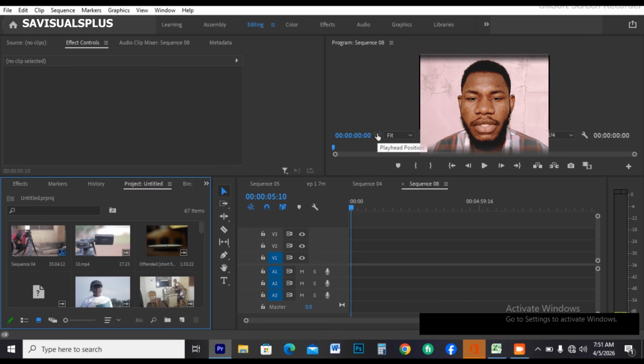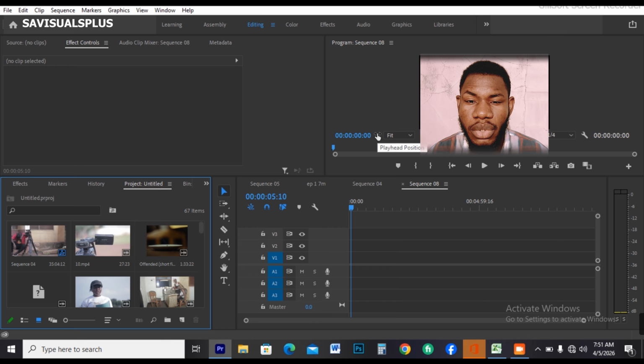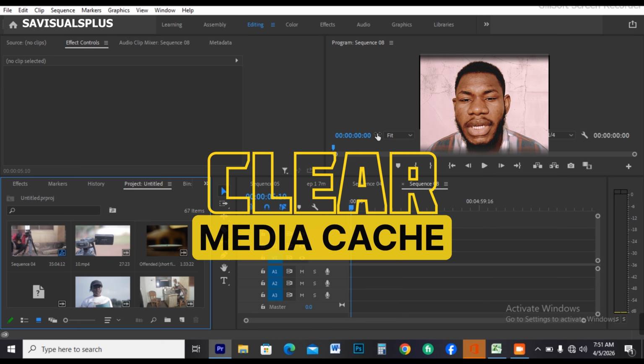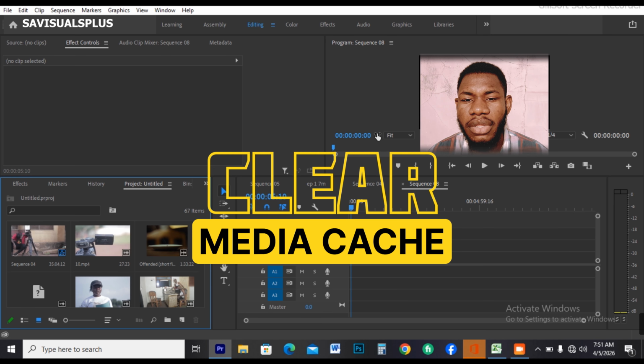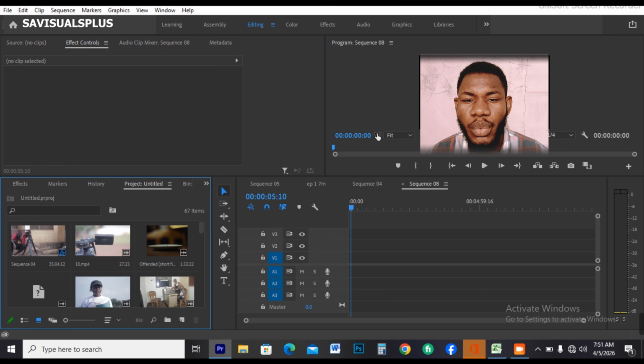All right. As one of the ways to make Premiere Pro software work smoothly for you, you need to frequently clear media cache. Let's say after 2 3 days or even a week, you can continue to clear your media cache to enable Premiere Pro software to be freed up so that you can process very fast and for smooth workflow as well.